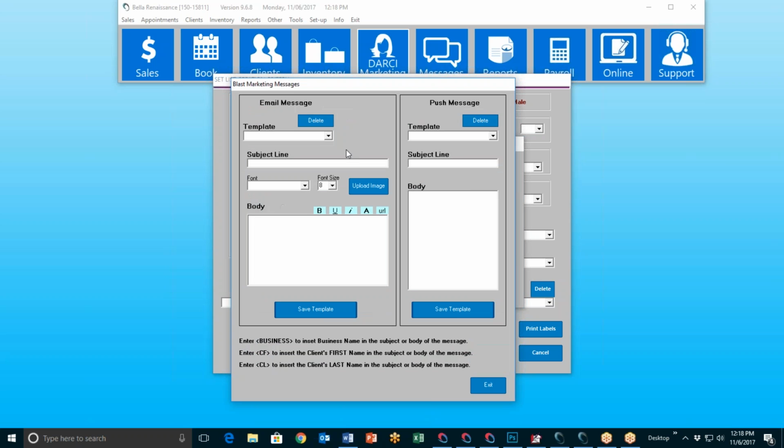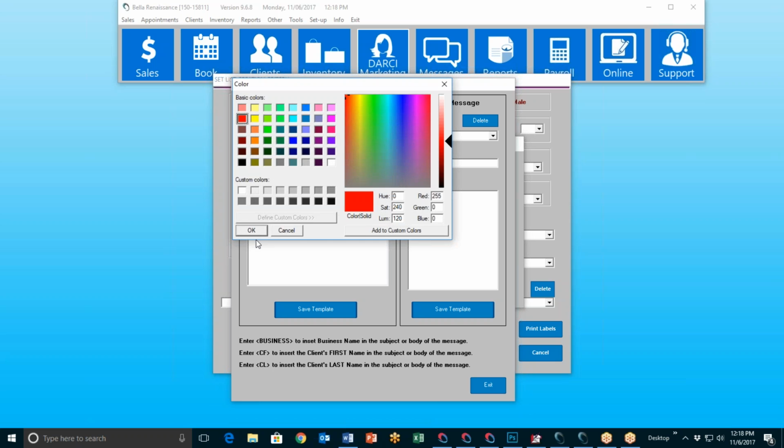So I go to setup. All of the emails that I've ever set up are going to be here. And I'm going to create one called Buffalo Men. And my subject line: Hey, open caret, CF, closed caret. Hey, Brent, comma, we know you love those wings, exclamation point. Choose my font. Choose my font size. Maybe change my color. Maybe bold. And my color is going to be red.